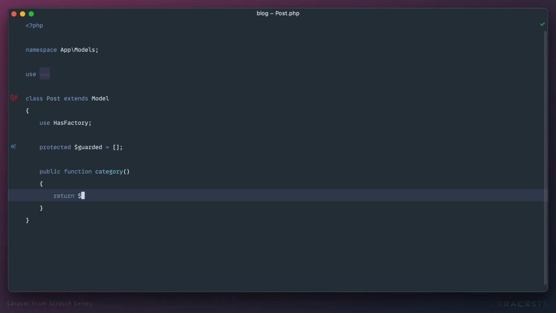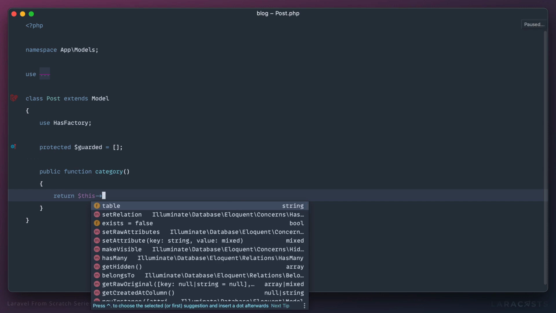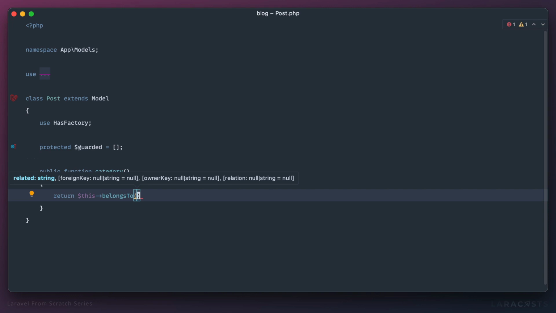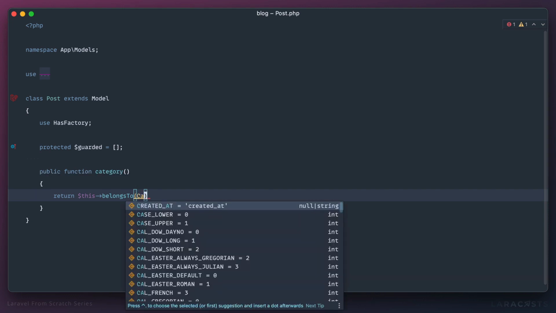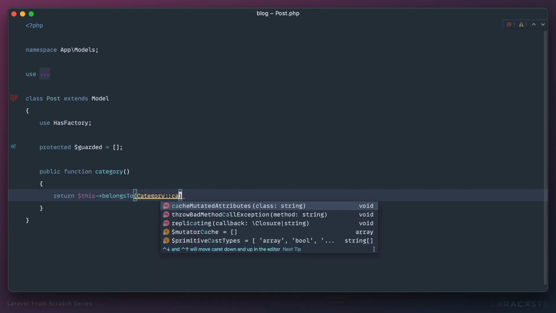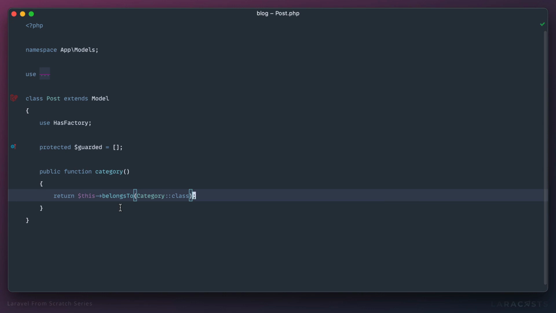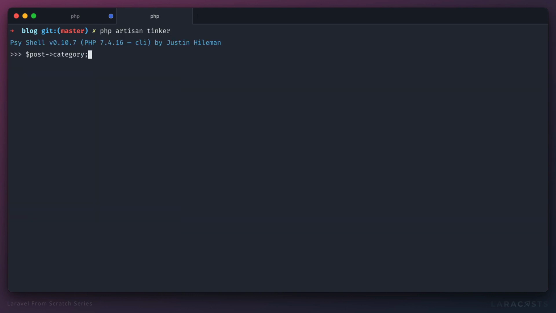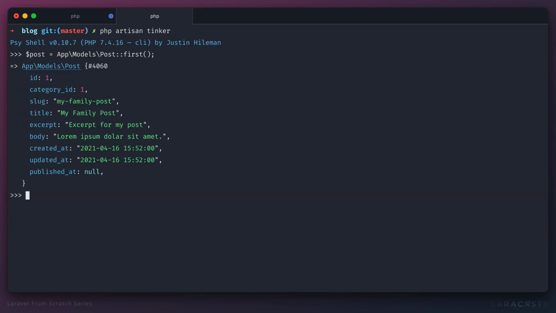We can make it nice and clear by returning a call to that relationship. Belongs to, and then you provide the associated model, in this case, category. And that is your first Eloquent relationship. Now, there is one key thing to understand here, and I'll show you. If I bring this back, we track down the post, there it is. I'm not going to call it as a method.